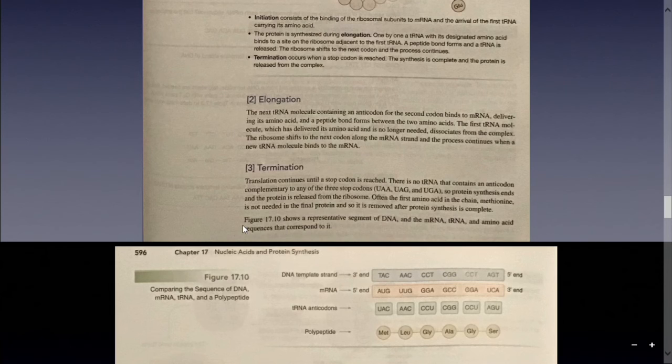So figure 17.10 shows a representative segment of DNA. It also shows the mRNA segments with the codons that complementary base pair. It also shows the tRNA anticodons that base pair with the codons, and then it shows the polypeptides that correlate, not with the anticodons, but with the codons.